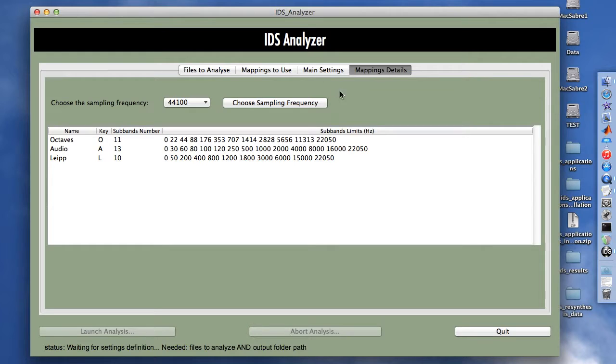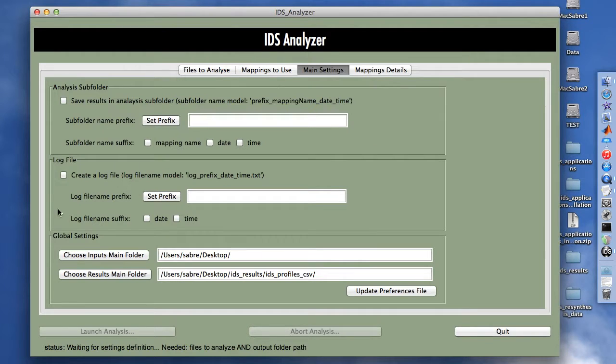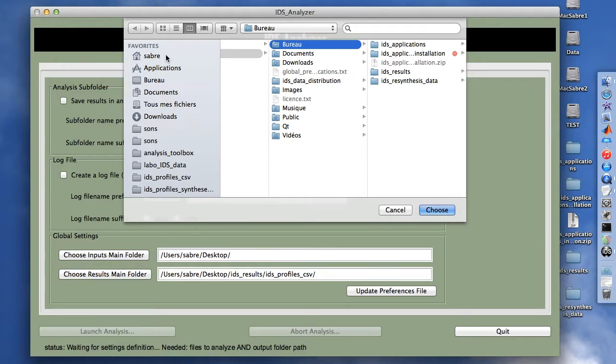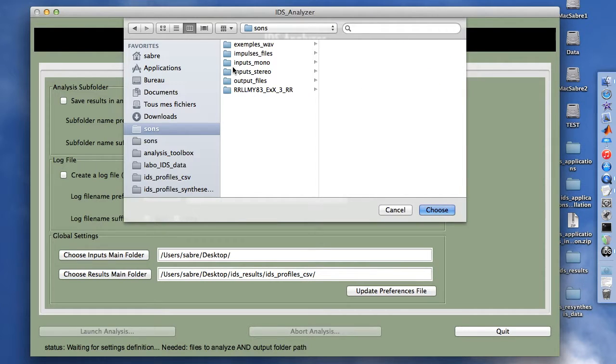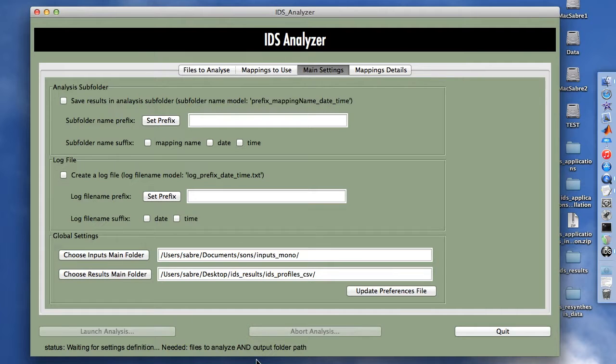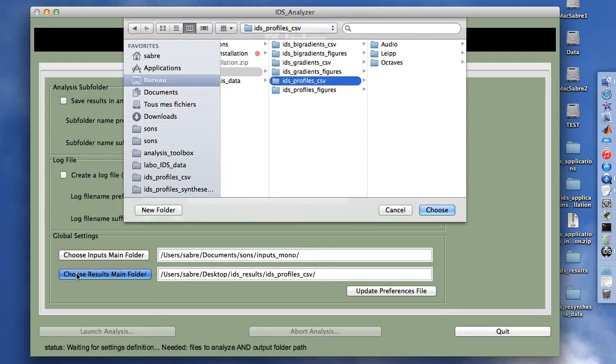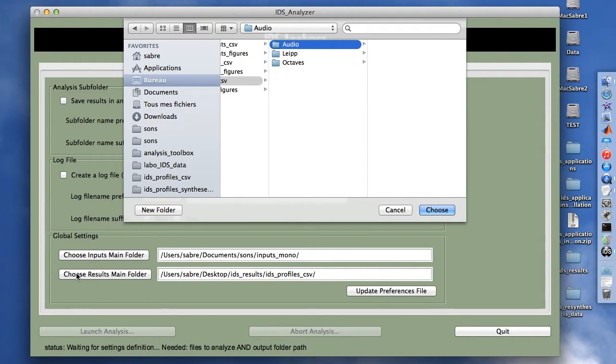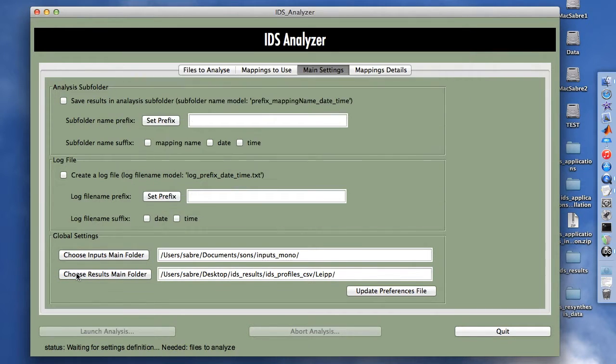We first go to the main settings tab, and within it we go to global settings. First of all we are going to choose the input main folder, son inputs mono, choose. We need to define the output folder path, so I click on choose, select the main folder, and I will use the lep subfolder.